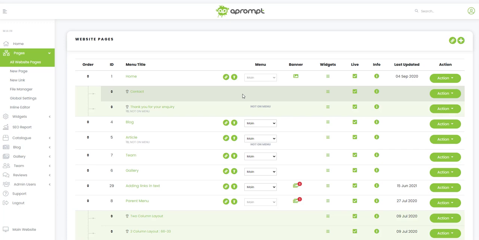Here we'll show you how to add a new page to your website, your aprompt website. There are two different places you can do this. They go to exactly the same area. You can click on new page in your admin area, or you can click the green plus sign. It's the same thing.